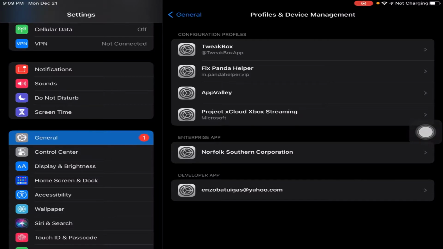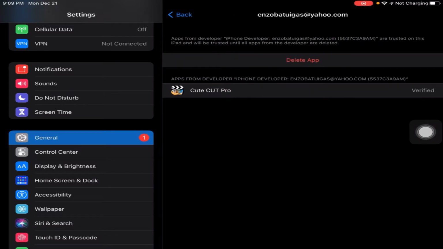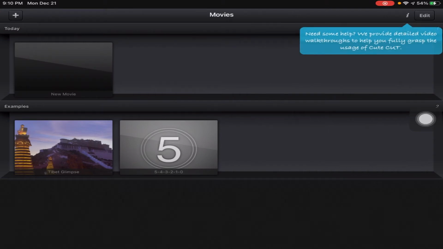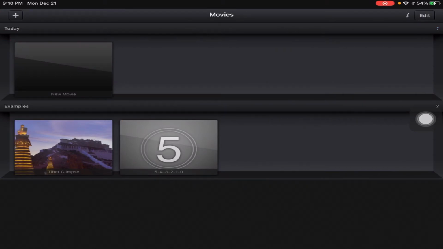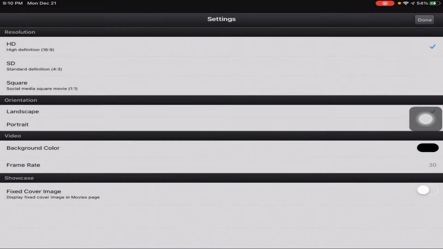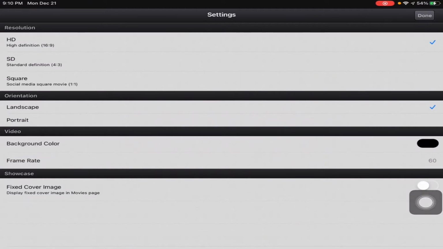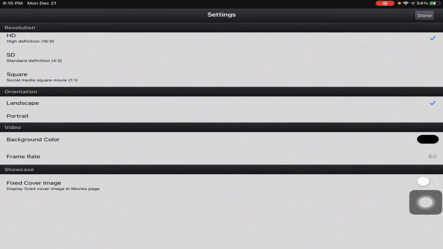iTunes email. You want to click on it, and then there should be a trust button, a blue one, not the delete app. Since I already did it, it says delete app. Since that's verified, now I can run QCAP Pro. As you can see, it works perfectly fine. There we go, create, frame rate 60. Just hit done.